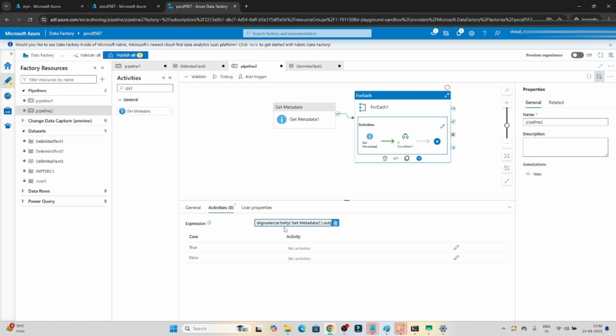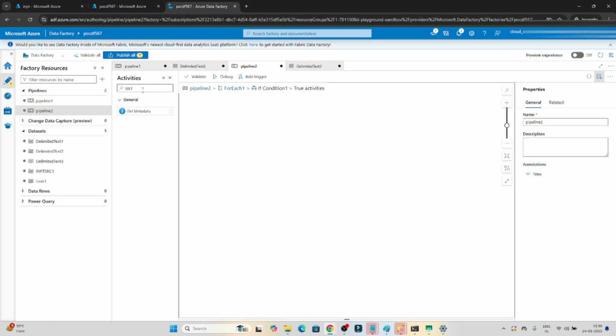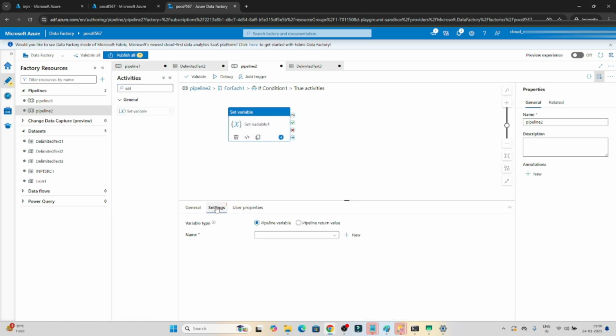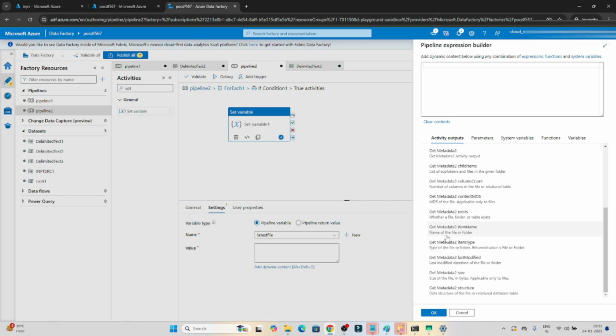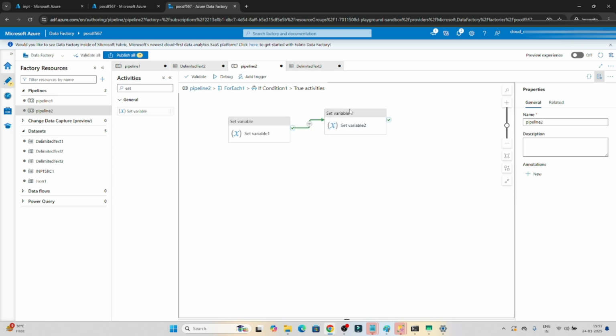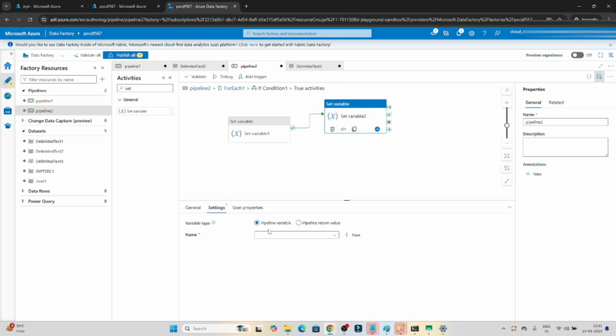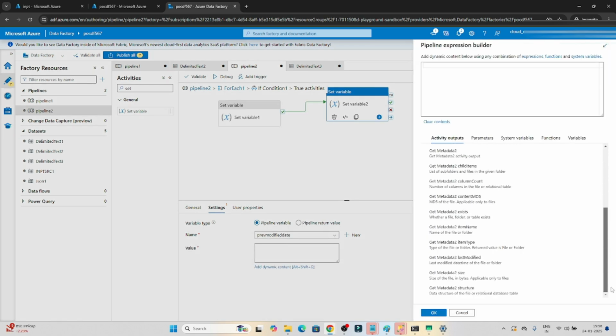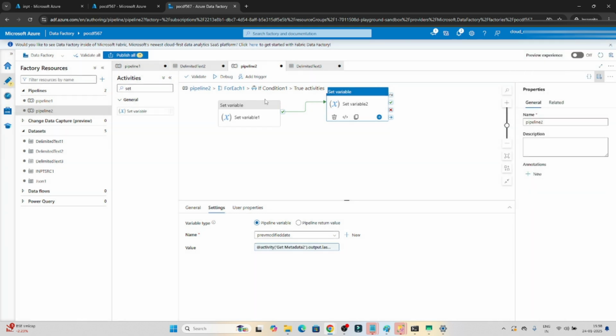Now based on this condition, if it is true, I want to update the variable. So I'll use the Set Variable activity. In this Set Variable, the latest file I will update with the item name from the get metadata. And I will create one more Set Variable, and here also, for the previous modified date, based on the greater condition I want to update with the last modified date. Click on OK. Now this thing I have done.